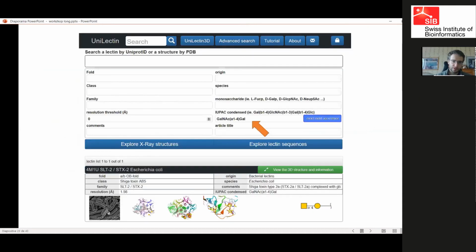So if you click on it, it goes back to the advanced search page and puts the information in the IUPAC search field, and will search for the matching 3D structures of lectins. And by using the exact motif occurrence button, you can search either for the whole IUPAC only, or you can search for IUPAC codes that contain the described IUPAC code.